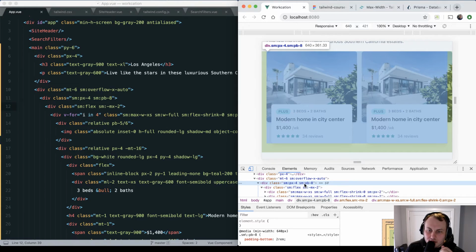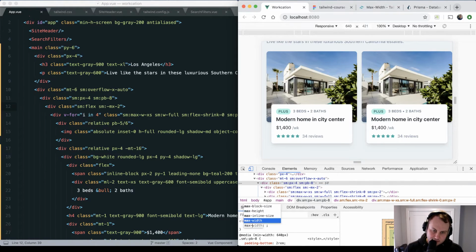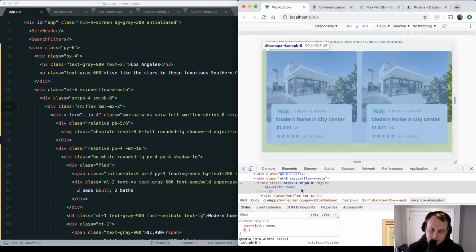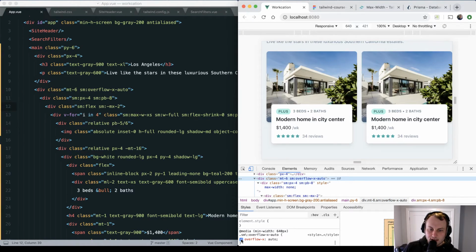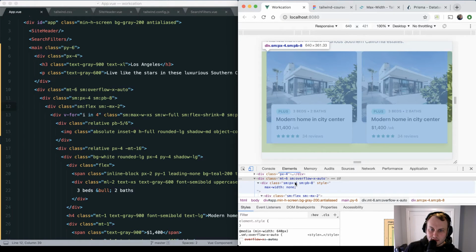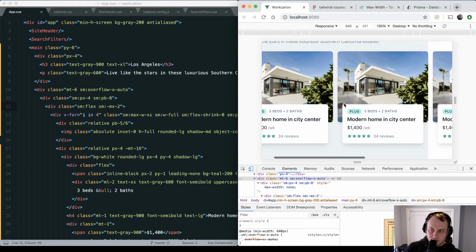The thing that I find most peculiar is that this element is only 640 wide. That doesn't seem correct to me. It feels like this element should be expanding to fit all of the children, which it's not. Why is this limited to 640? If I say max width none, does that change anything? No. So this element has no overflow behavior set on it. If I get rid of this, now this element is still 640. This element's still 640.